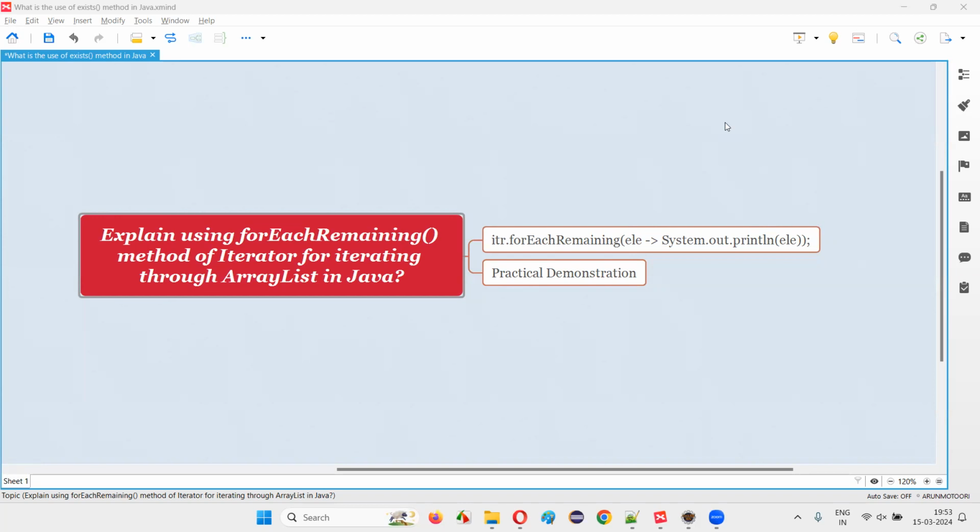Hello all. Welcome to this session. In this session, I'm going to answer one of the Java interview questions, that is, explain using the forEachRemaining method of the Iterator interface for iterating through all the elements of the ArrayList in Java. Let me answer.